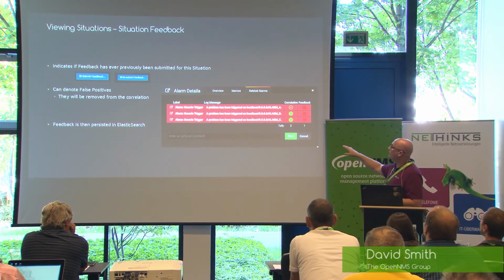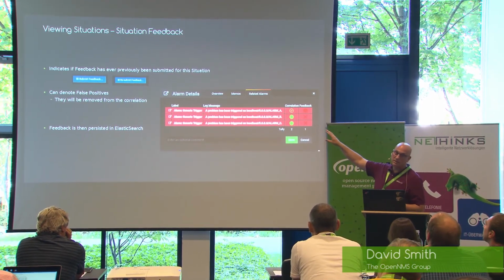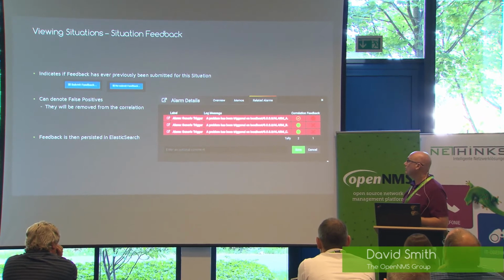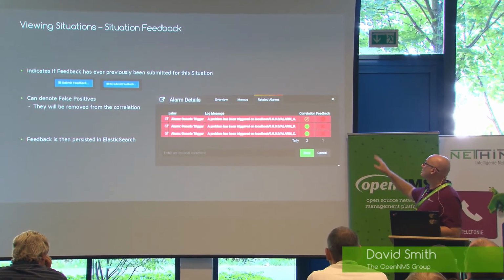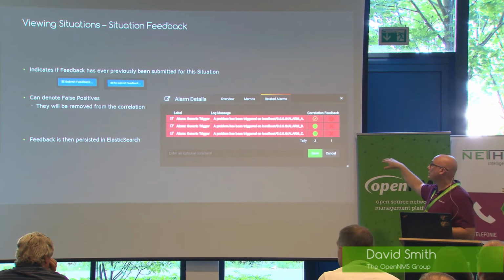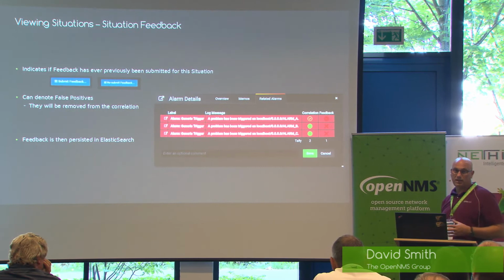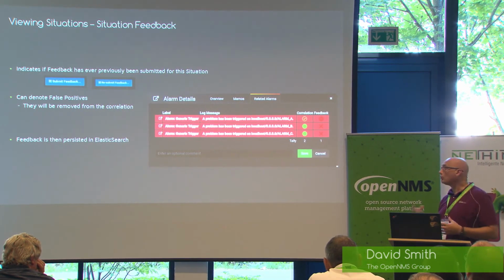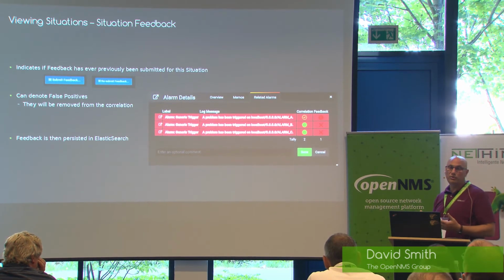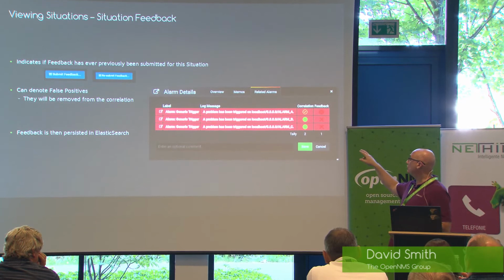Saving this now would then submit the feedback for these three alarms contained in this situation, and persist those. Because this one was given negative feedback, it's basically a false positive, and it will submit that as well. And the situation, which is stored in the Postgres data store, will be modified. So it's no longer related to alarm A. If you or another person goes and looks at it, the situation will only contain two alarms, B and C.